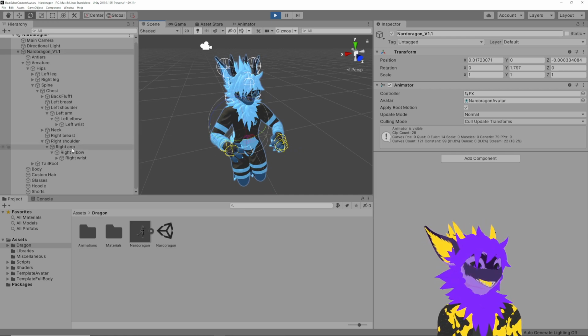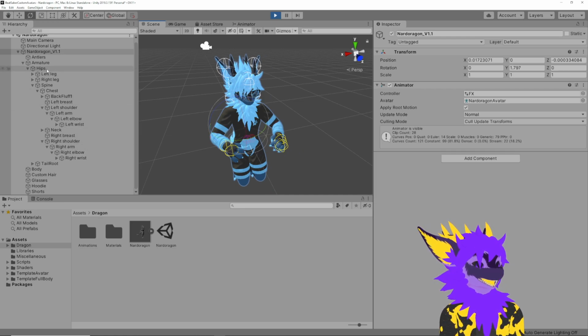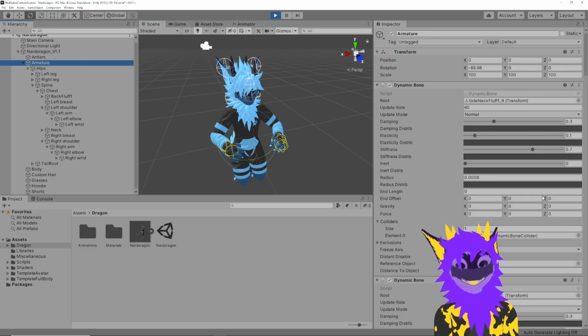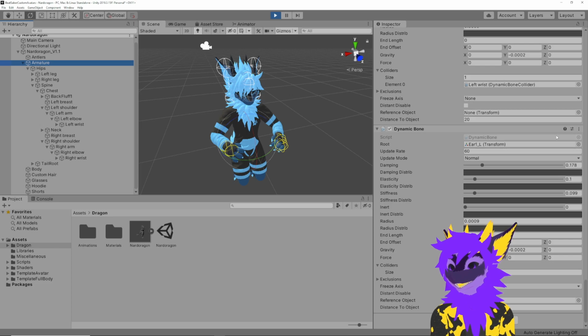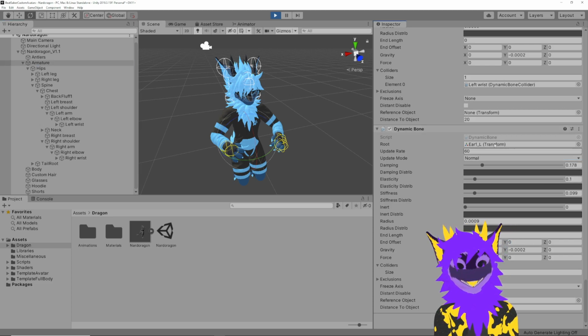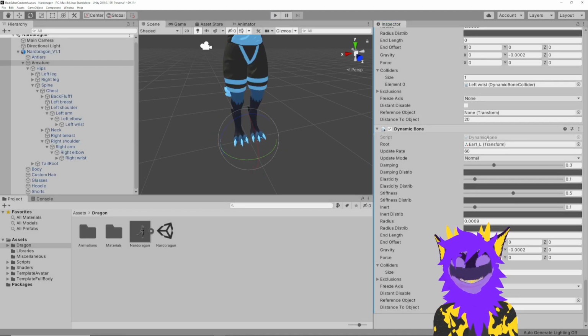And so now that things are set up the way you want for that dynamic bone, you can go into this dynamic bone, and you're going to want to select copy component again, because once you move out of play mode, all of those settings will be reset.